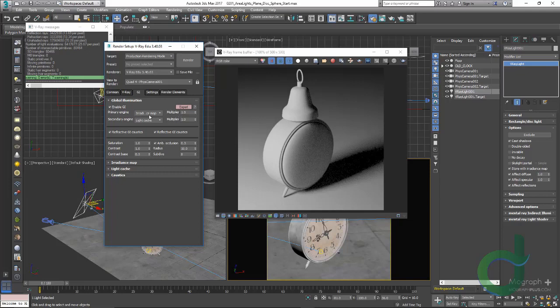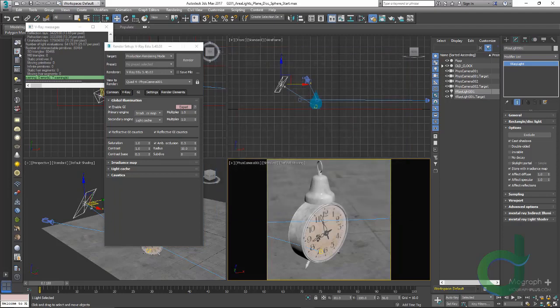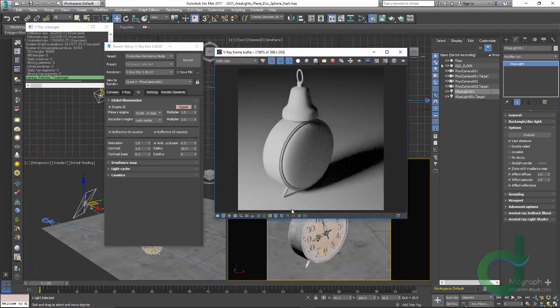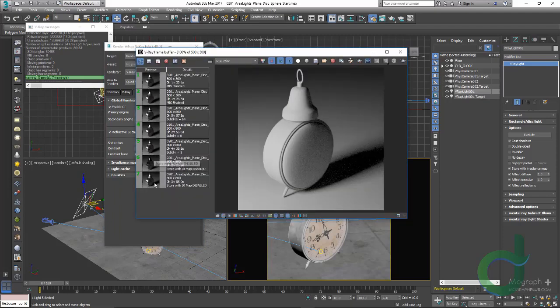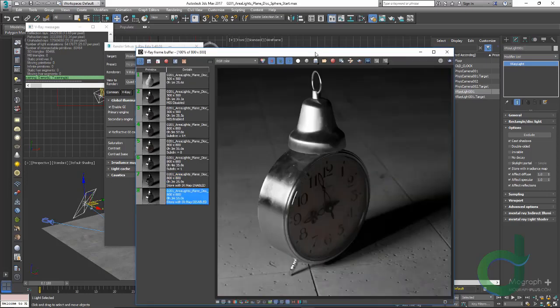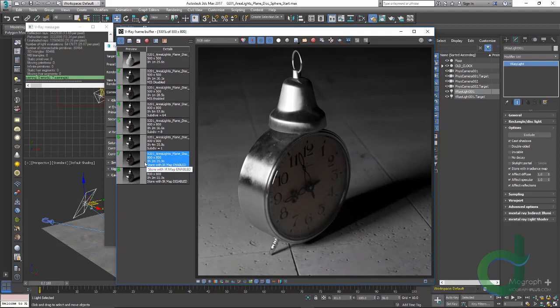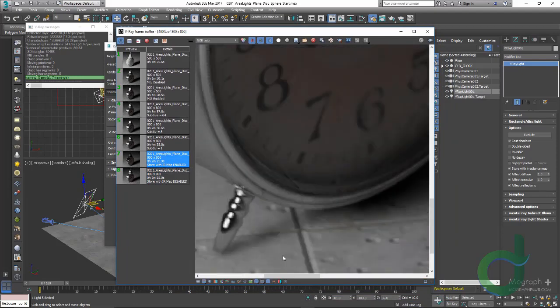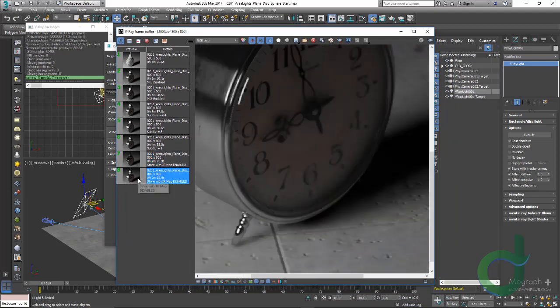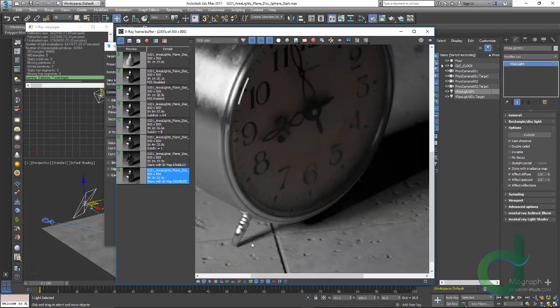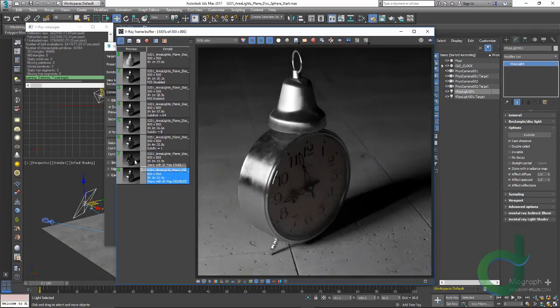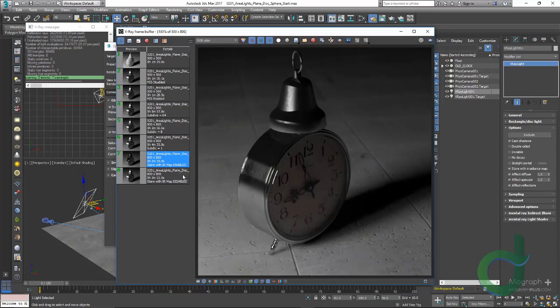Now, if I open up my frame buffer, I have two renders, with and without the Store with Irradiance Map option enabled. As you can see, when this option is enabled, the shadows are less defined in comparison with when this option is disabled. And also, we have some problems seeing specular reflections in the version with Store with Irradiance Map enabled. Let me disable this option.